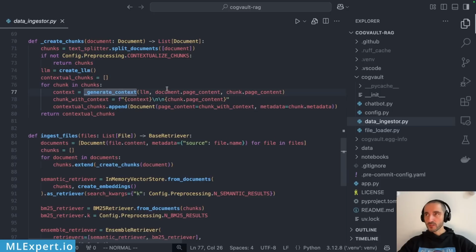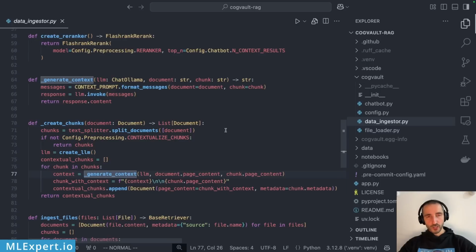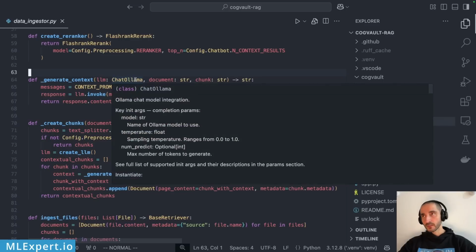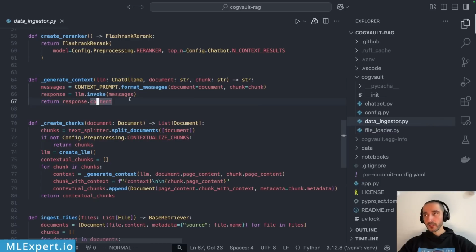So how does all of this work? Let's go to the generate context function. This is pretty simple. I'm going to be using a prompt that I pass in the format messages function, and here I'm passing the document and the chunk text. Then based on that, I'm going to invoke the LLM, which again is a completely local instance thanks to ChatOllama, and return the text for the context.